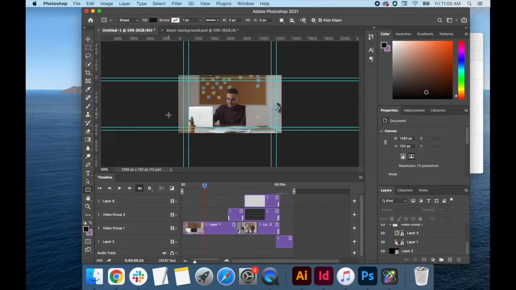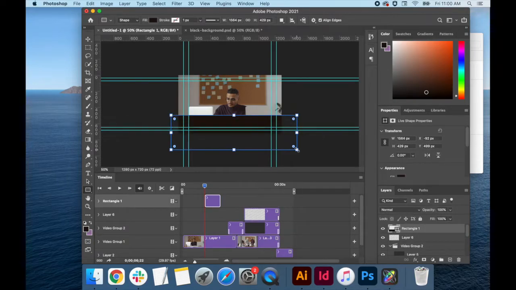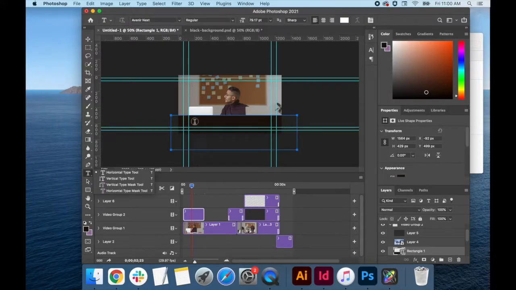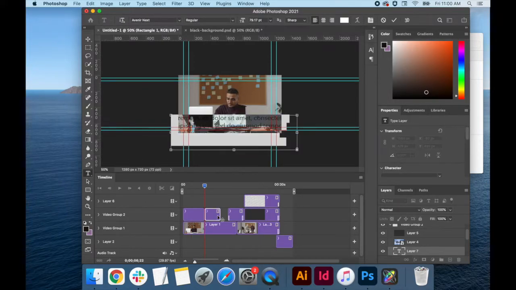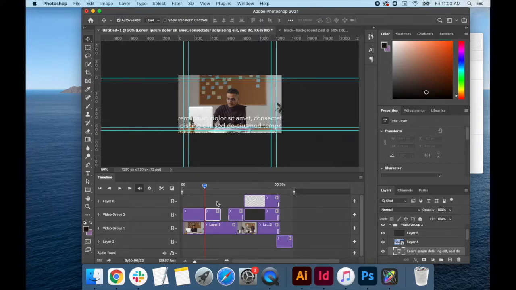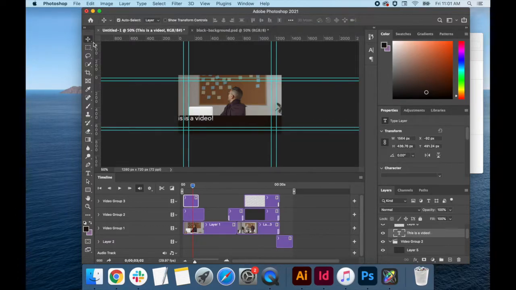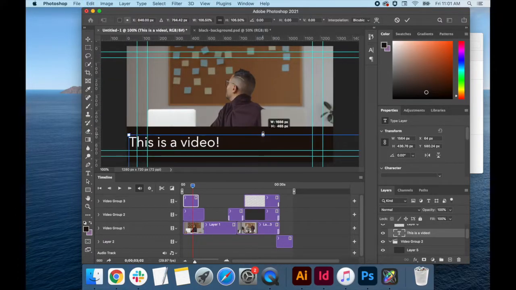So another neat thing you can do in Photoshop video is add shapes. And you can drag those around much like your other video clips and make them as long or as short as you want them to be. Adding text to your Photoshop video is very much the same as adding text in any other Photoshop document. So you just make sure you have it at the layer you want, add in your text, and then you can resize or change the font as you like.